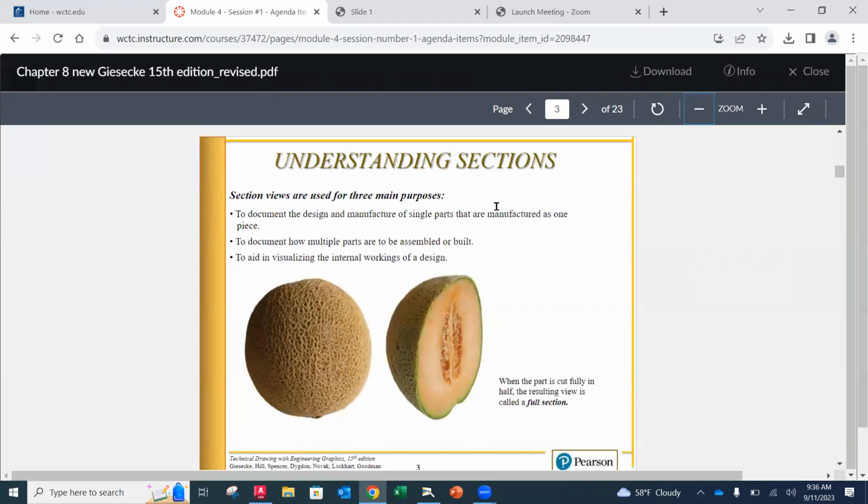So first of all, sections. Why would we want to section something? Sections are reserved for when we want to look inside of the part. And why would we want to look inside of the part? Because sometimes we can get our hidden lines there, but especially when we have complex parts and there's a lot of inner workings going on, it's very helpful to be able to look at it and see what's going on.